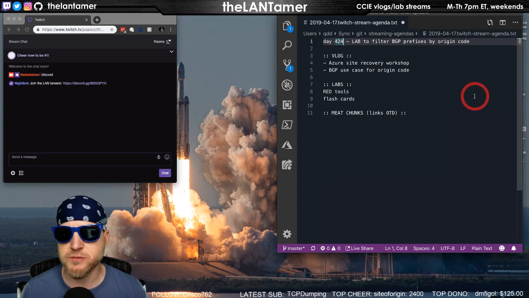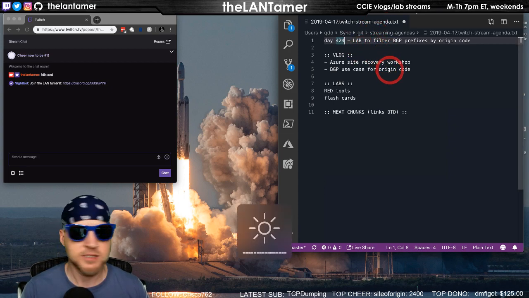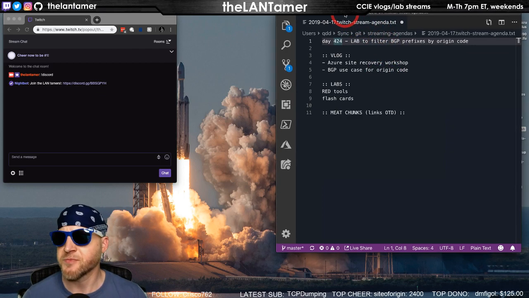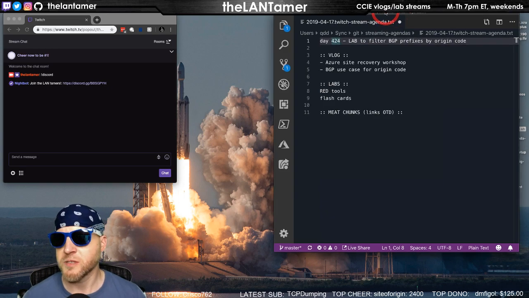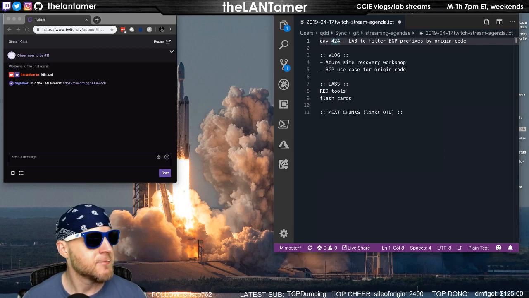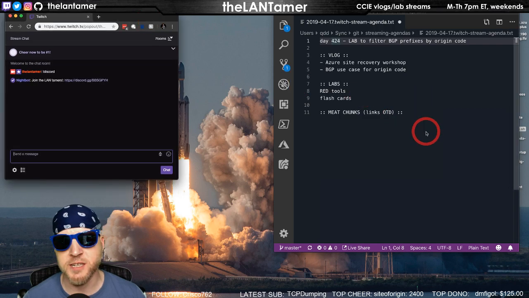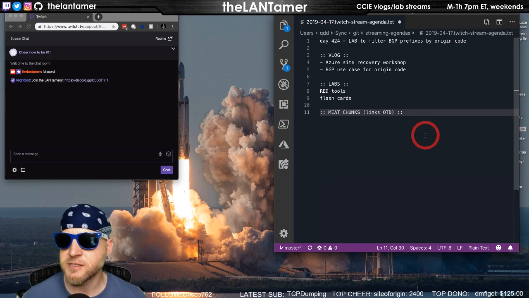Today is day two of the CCIE routing and switching pursuit journey. And today we're gonna talk about a lab that I'm kind of going off script here. But I want to lab a concept that I read about today in a community forum. I don't know if this is possible, but I want to see if there's a way to filter BGP prefixes by origin code. I have heard, and I'll get into that in a minute, but that's what we're going to try to lab up tonight. I don't have a reason that I need to be able to do this.